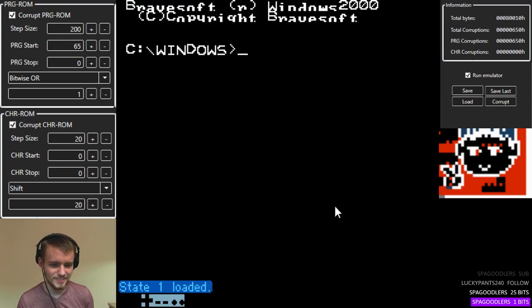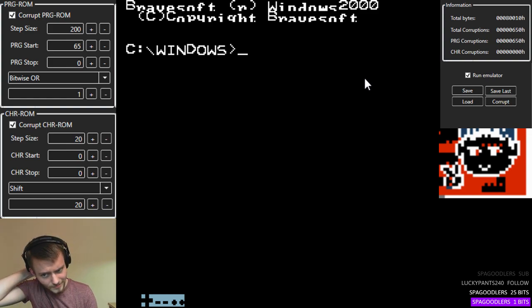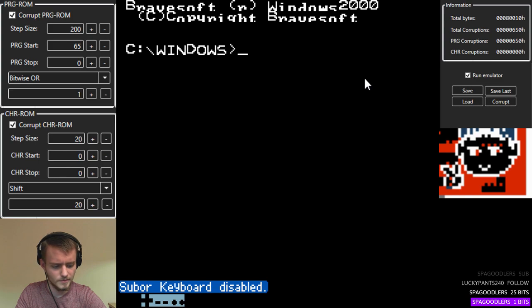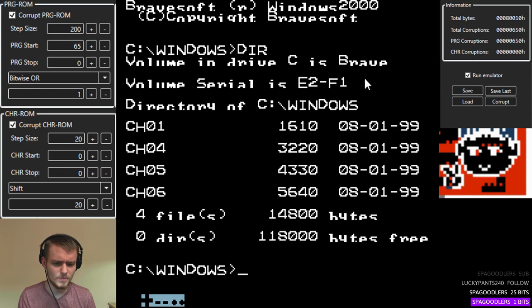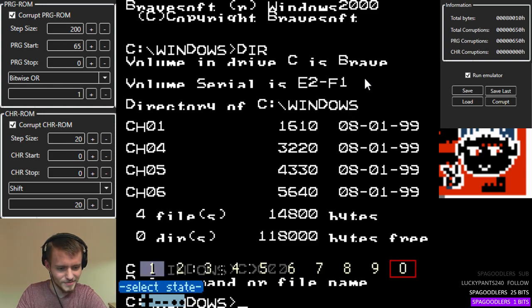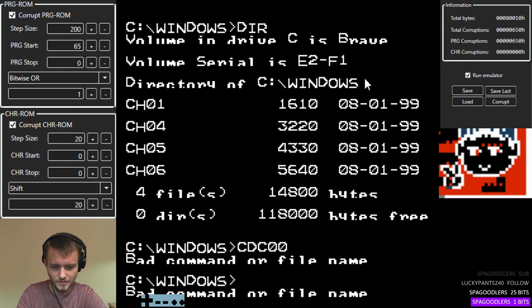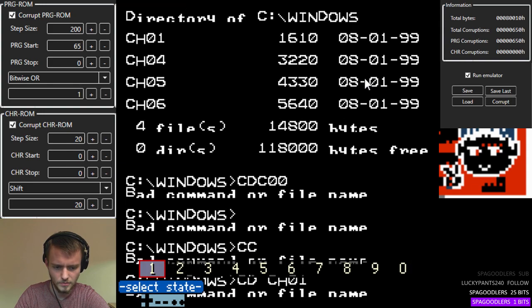Alright. MS-DOS runs okay. I don't know any DOS commands. I guess dir would be a command directory. Oh, it does work. Cool. So, all the number keys are fighting with the keyboard itself. I can't type any number keys or the F keys. CD, CH01.